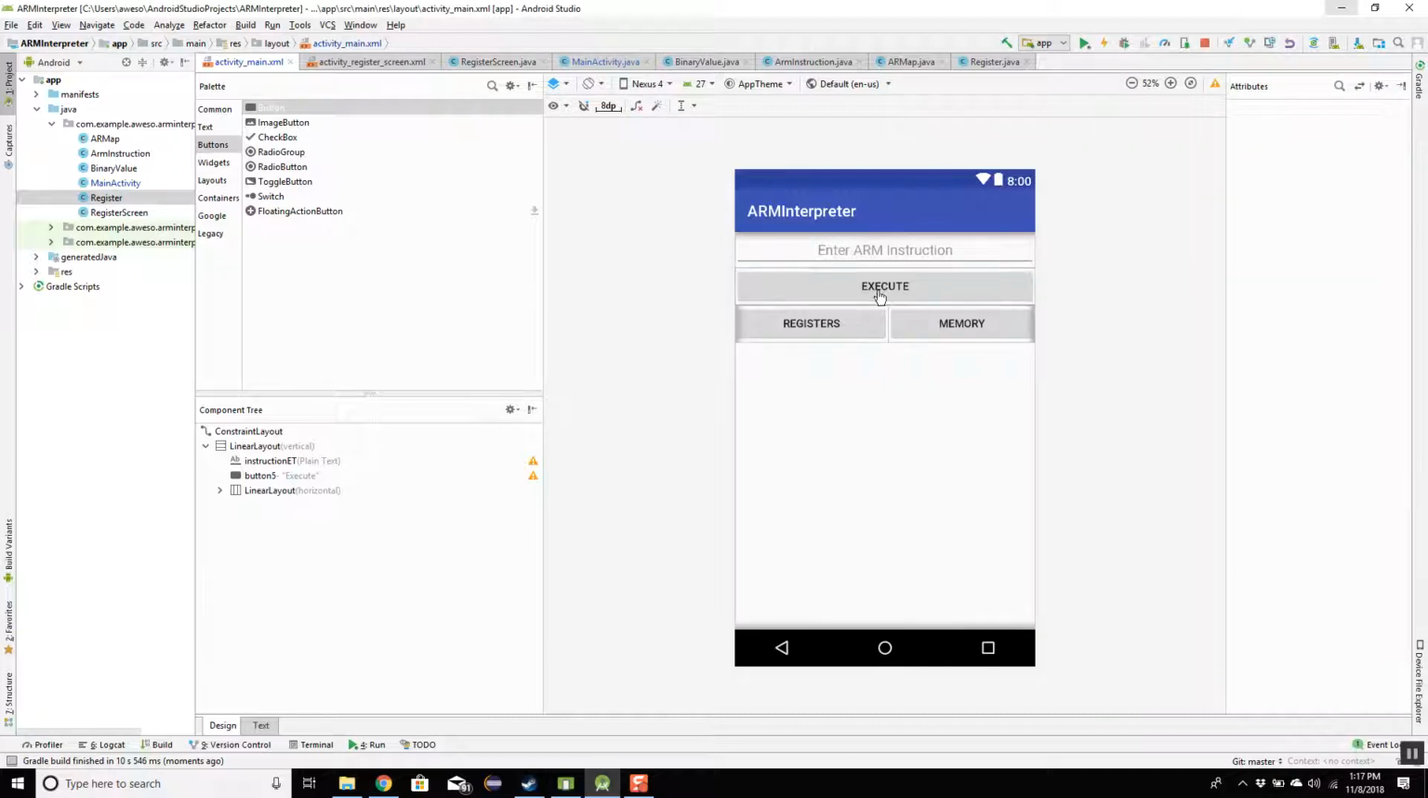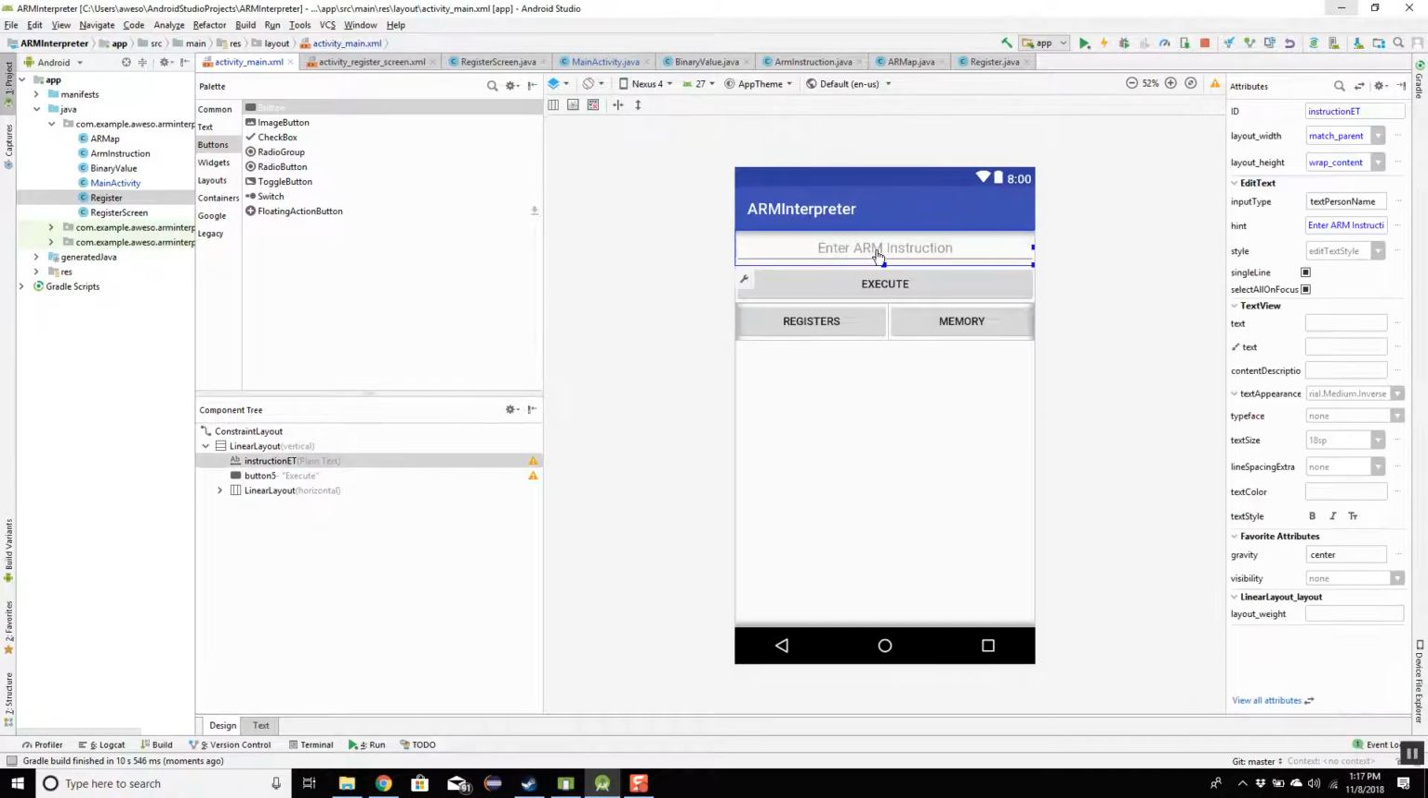All right, now, just so we don't have to type stuff in a whole bunch of times as we're testing, I'm going to put some default text into my enter ARM instruction box. So I'm going to say add x0, comma, x1, comma, x2.